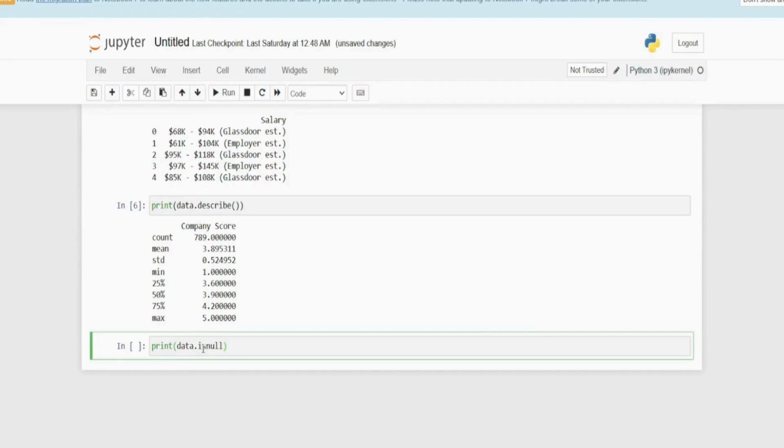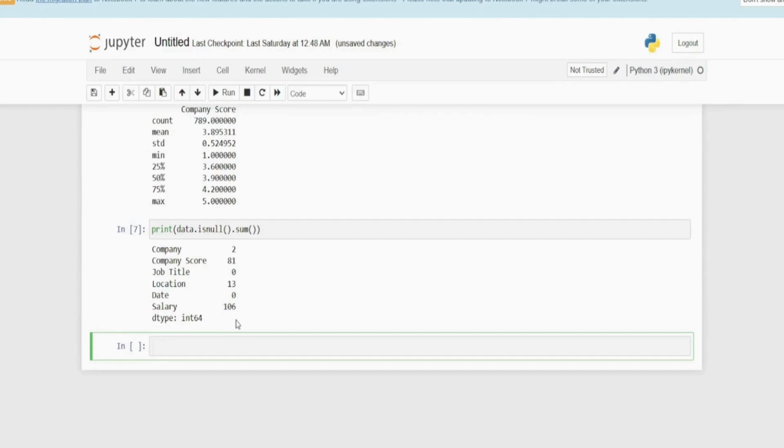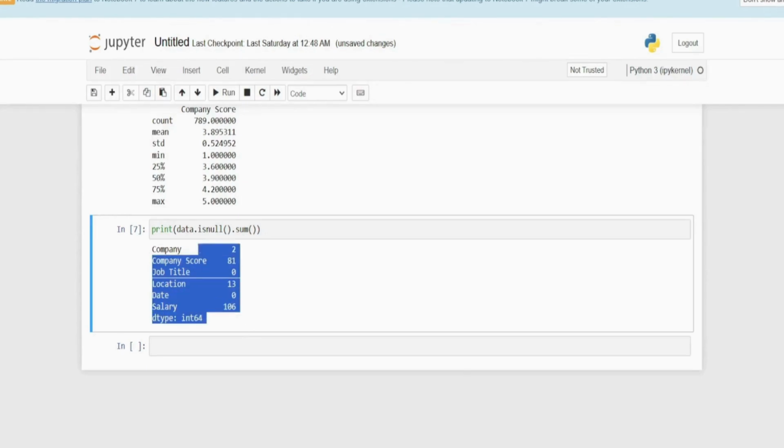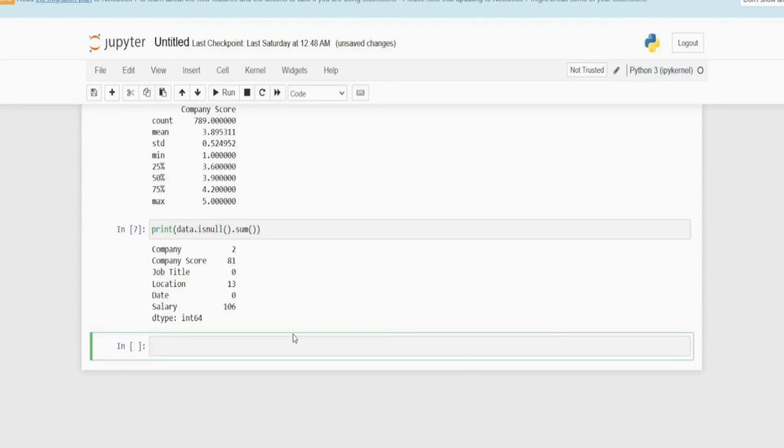So for this also we have functions, and it's not necessary to remember all the functions, as once you start applying algorithms in machine learning and doing projects, you will get to know how these things work. So here we are getting the null values. Suppose in the company column we have two null values. Similarly in company score 81, job titles we don't have any, and date also we don't have any. So these null values we have to deal with.